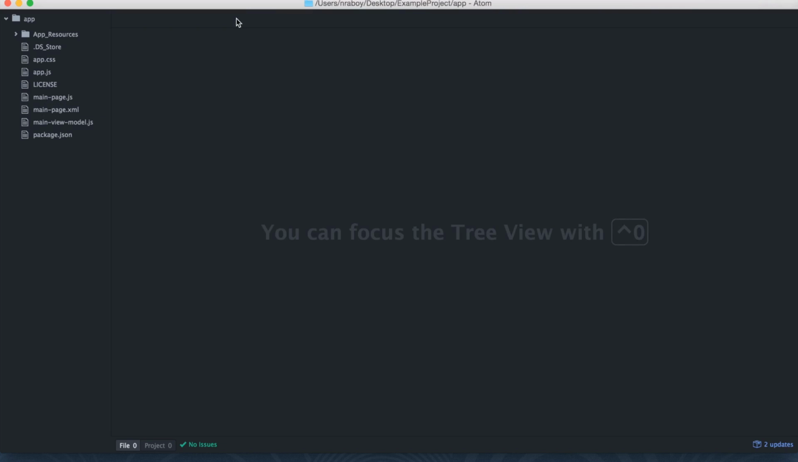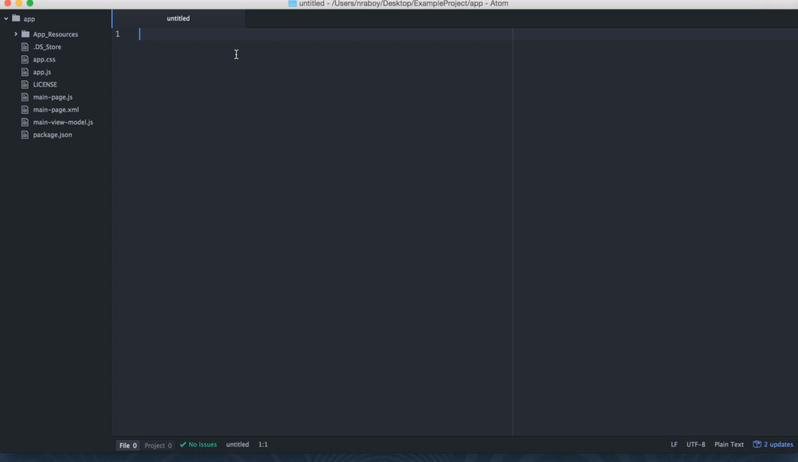Keep it simple here. Before we start jumping into the source code of the NativeScript app, I want to go over how to do toast notifications in native Android, because it'll make a lot more sense once you know how to do toast in native Android to do it in NativeScript. So I'm going to open up a new document. We're not going to save it. It's not going to be part of our project. It's just for demonstration purposes.